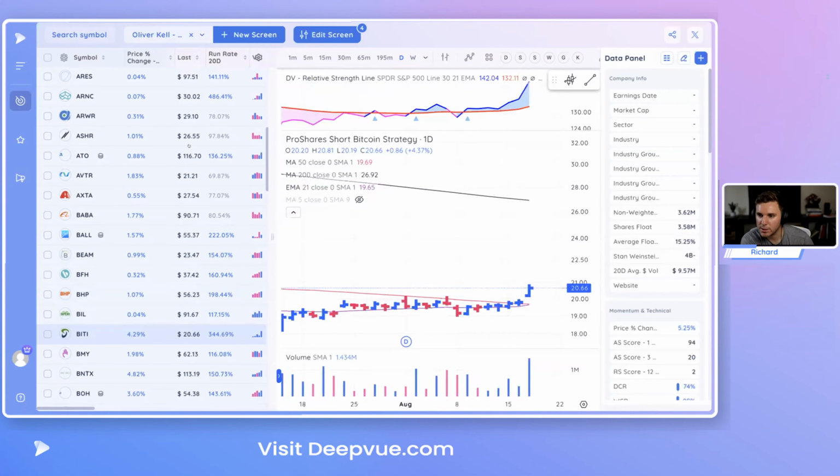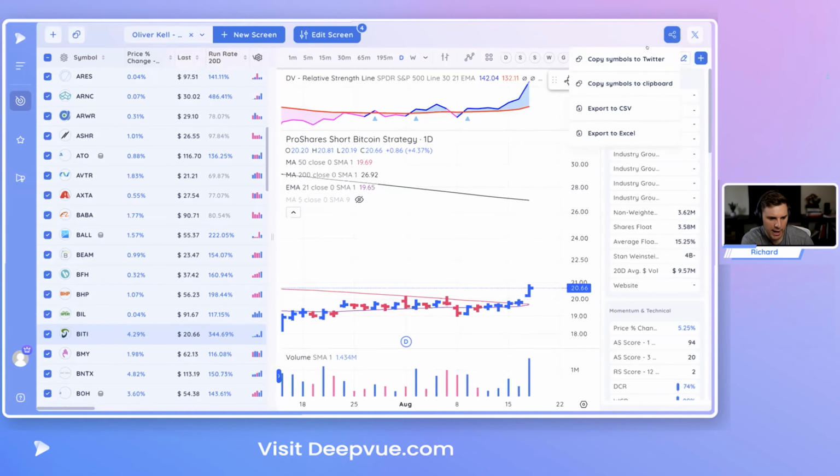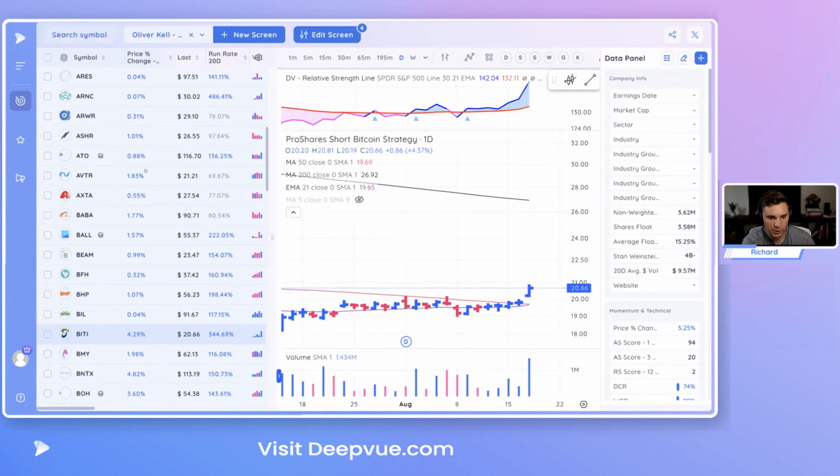Can you export tickers from a screen? You can use these bulk select tools and go ahead and share, export. You can copy them to Twitter, copy to your clipboard, export to a CSV, export to Excel. You are limited based on the total number that you can export, just because we don't want people downloading our entire database and passing it on to others. But for 99% of normal use, this is plenty for watch lists and screen results.